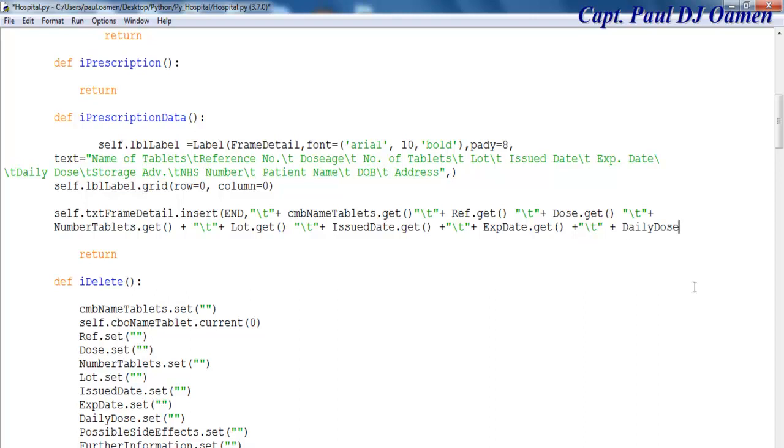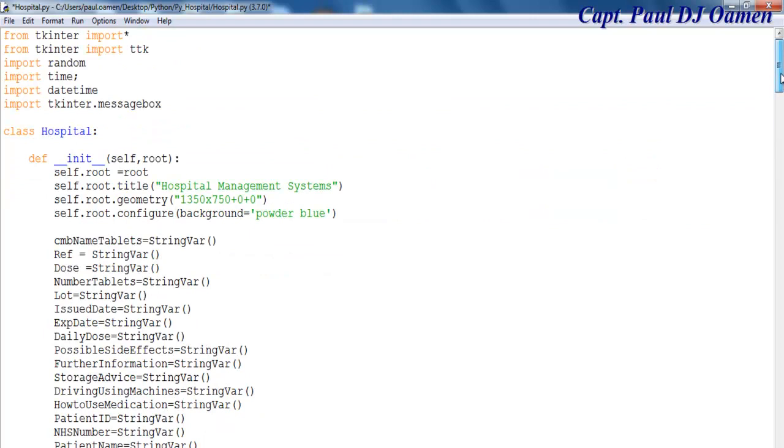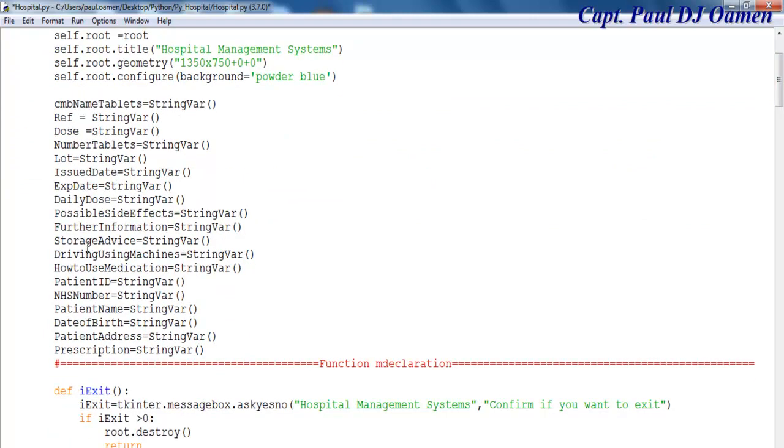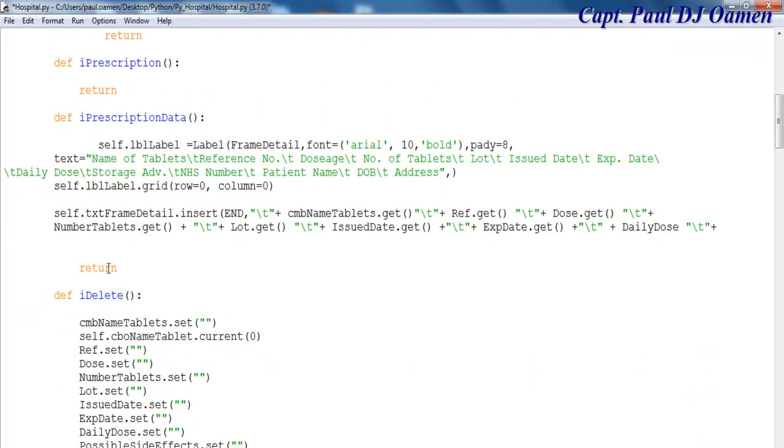That's daily dose. Let's see. Copy this, paste that here, press enter. The next one is going to be storage. We have storage. Okay, the variable storage is called what? Storage advice.